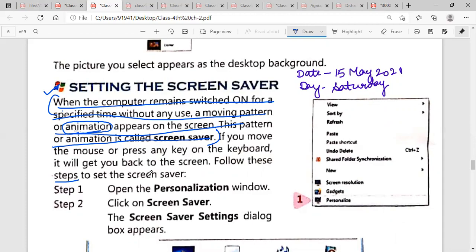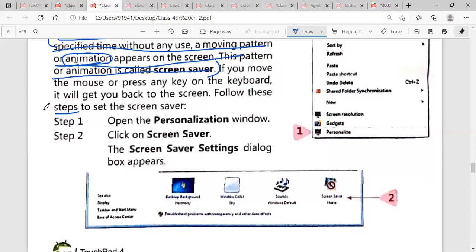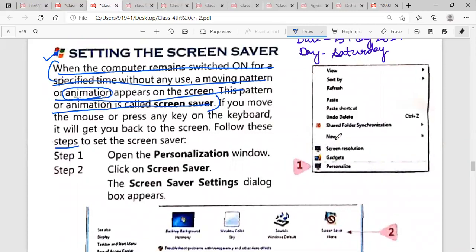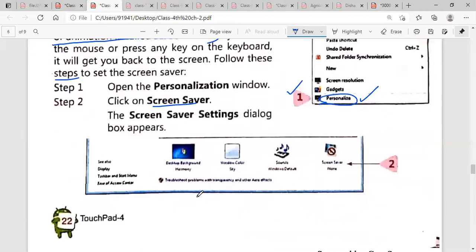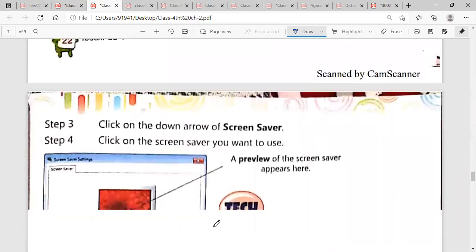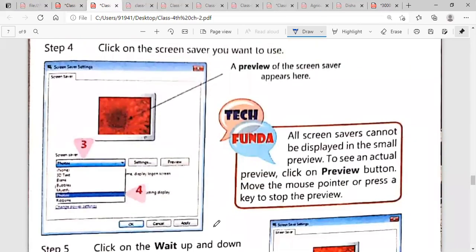What are the steps? First, open the personalization window. Right click and click on Personalize. Then click on Screen Saver. Here is your screensaver. Click on this and after that the Screen Saver Settings dialog box appears. This is your Screen Saver Settings dialog box.